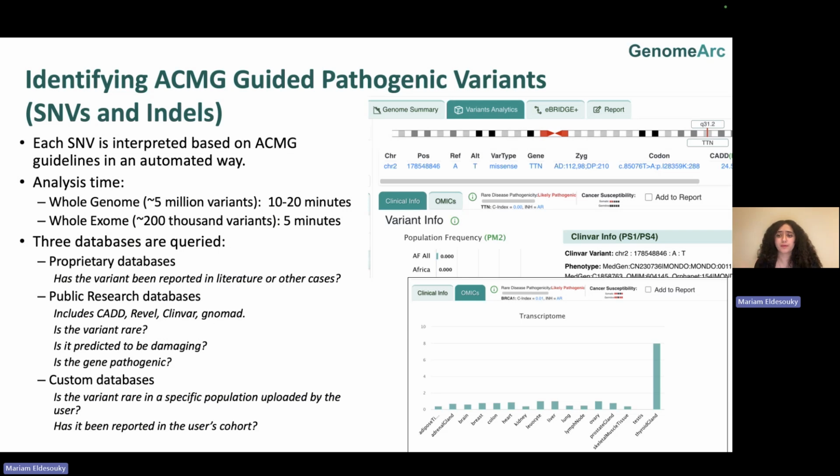or pLI. And then another important question is, is the gene pathogenic? So in that case, you would need to look at the pathogenicity of the gene. Has it been reported to be implicated in different disease mechanisms, maybe through GWAS studies or through functional studies?